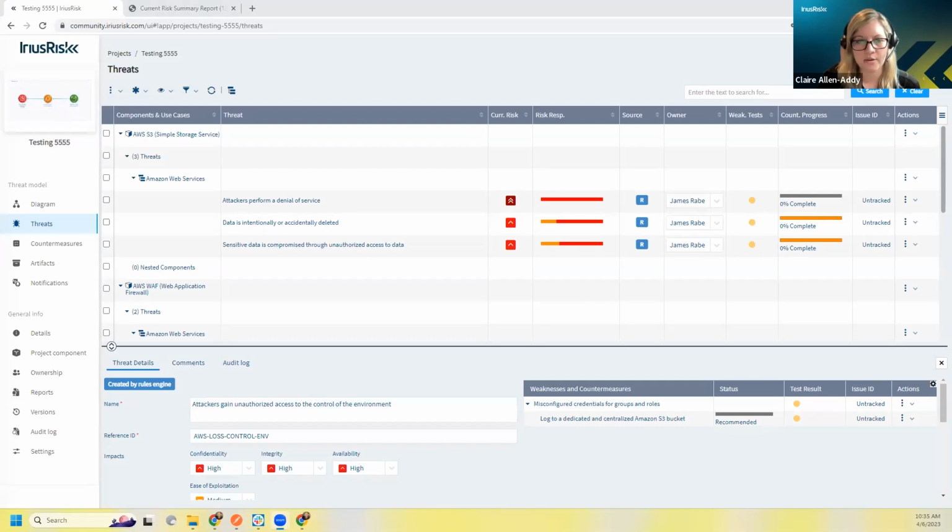But for now, the first question we'll kick off with: what items are required for a threat model diagram? Yeah, great question.